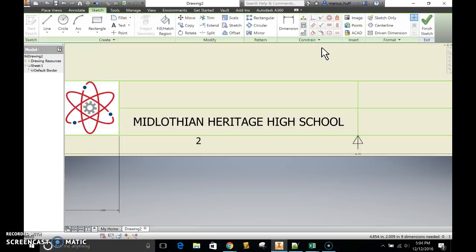Okay. The next thing we want to do is, let's see what we want to put next. We're going to put the designer in the next box. Okay. So I'm going to click on the text tool, and we're going to do the same thing we did before.